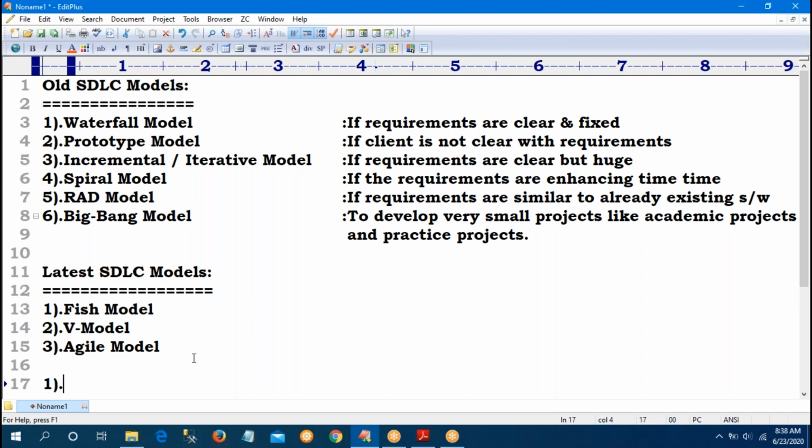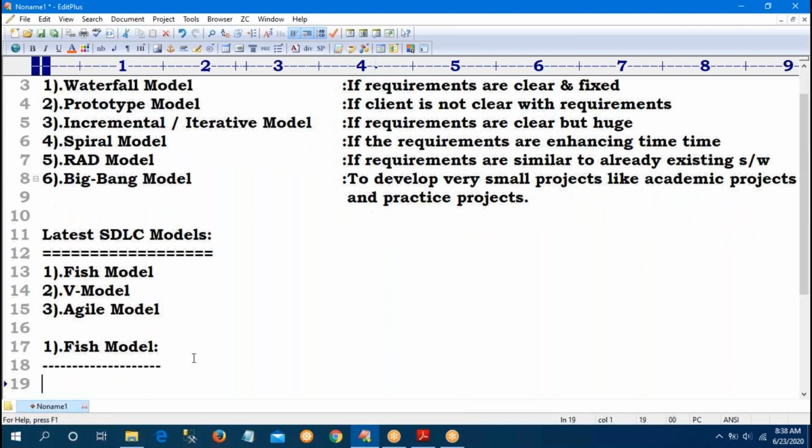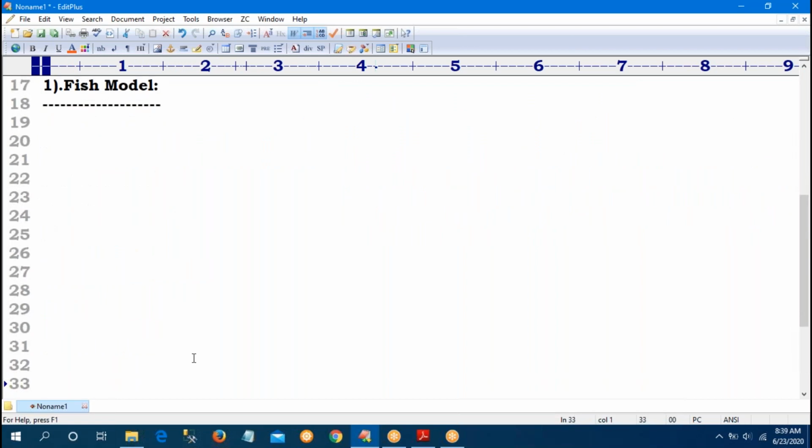Today first we need to discuss this. Up to now, in the normal models, the phases are the same: requirements, analysis, design, coding, testing. In this model, two teams are there for every activity. One BA team gathers the business requirements, and another BA will review this documentation.